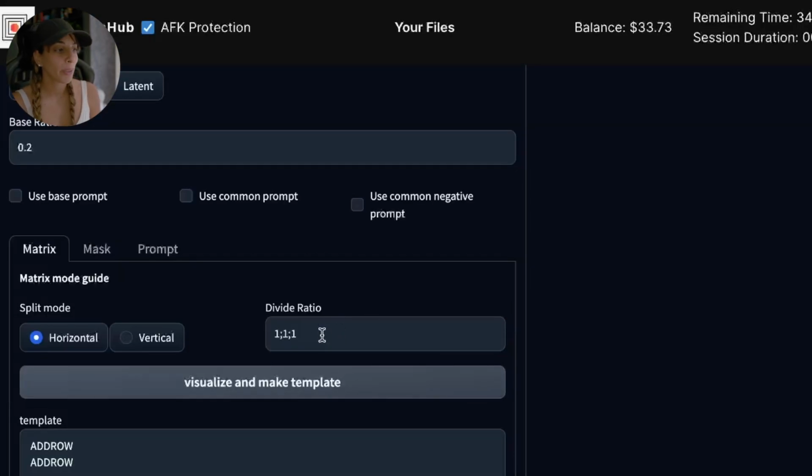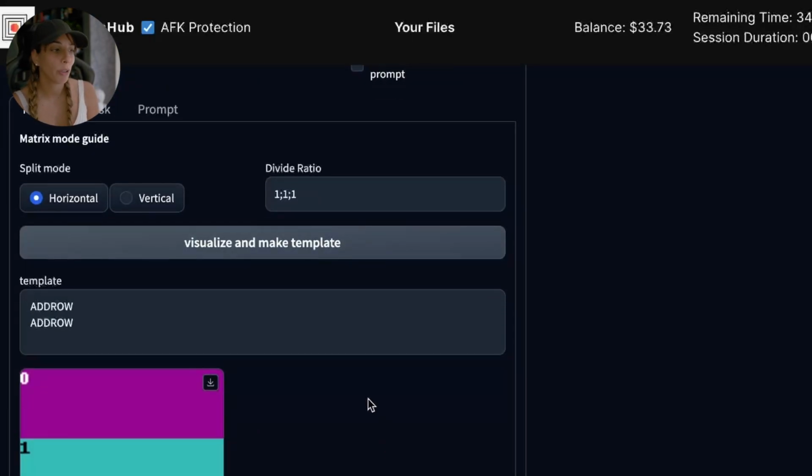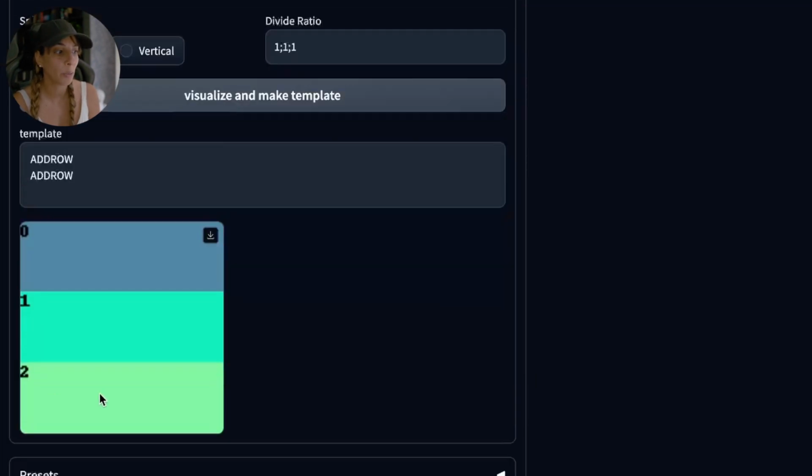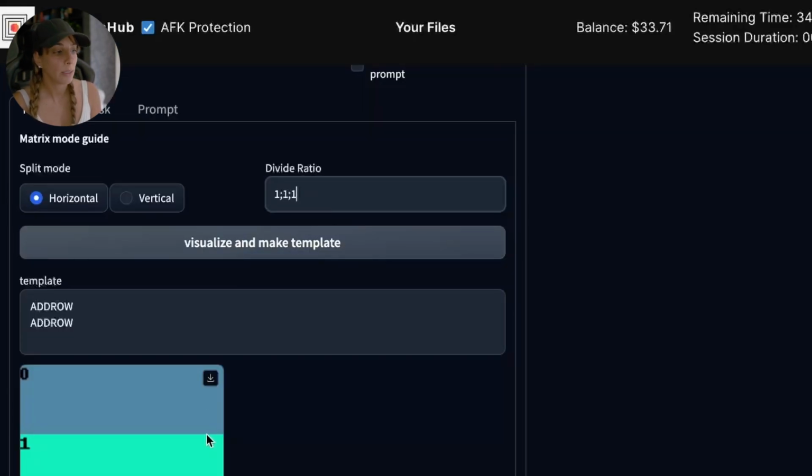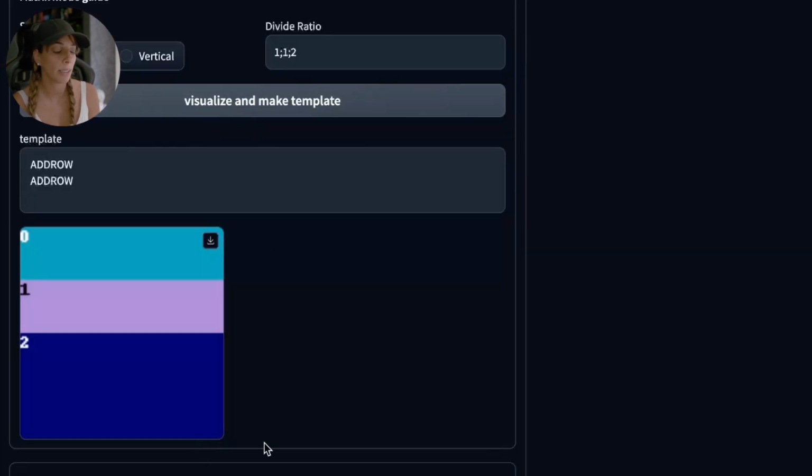So with Regional Prompter, we can divide the image into different regions. You can use horizontal or vertical split mode. And you can use this divide ratio for dividing the regions. So for example, if I use 1;1;1 and use this horizontal split mode, you can visualize and make template, and you will see what comes out. So we are actually dividing the image into 3 rows. Now, these are equally split regions, right? So you can decide to use 1, 1, 2. So the last row will be bigger, like this.